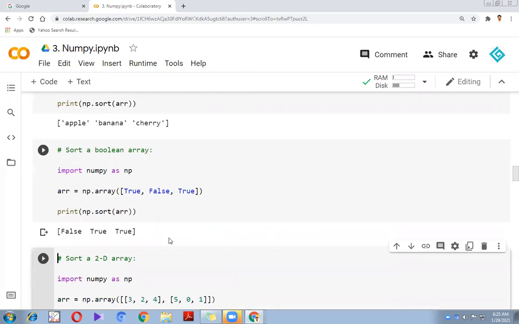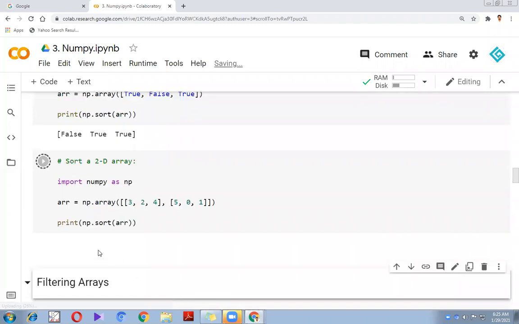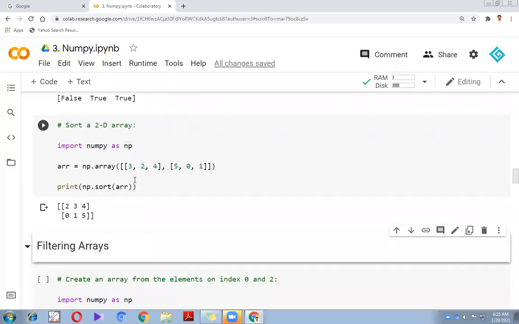Now let's say we are going to sort a 2D array. A 2D array you can also sort. How it gets sorted is row-wise. It sorts the elements of each row. So this is the first row: 2 3 4, and say 0 1 5. np.sort of the array gives 2 3 4 and 0 1 5. Right. Okay, so that's about sorting, 1D array and 2D array both. I hope you are clear now.